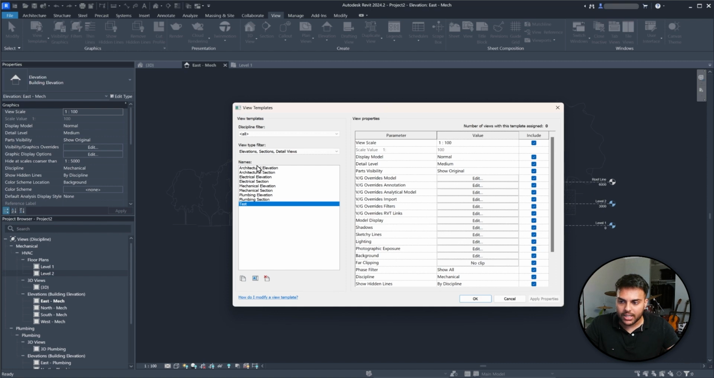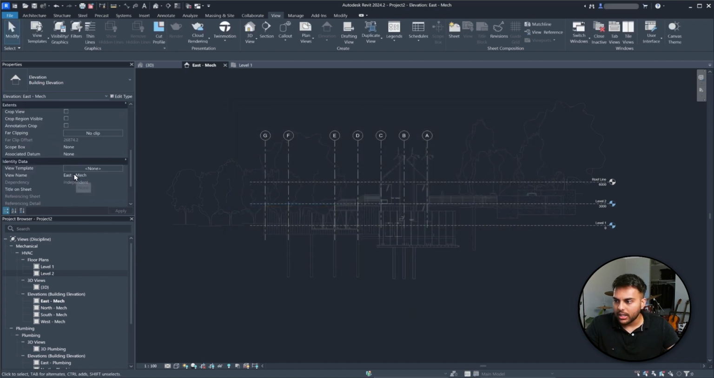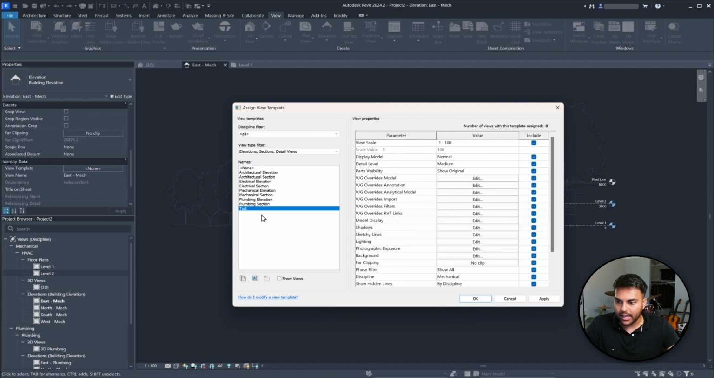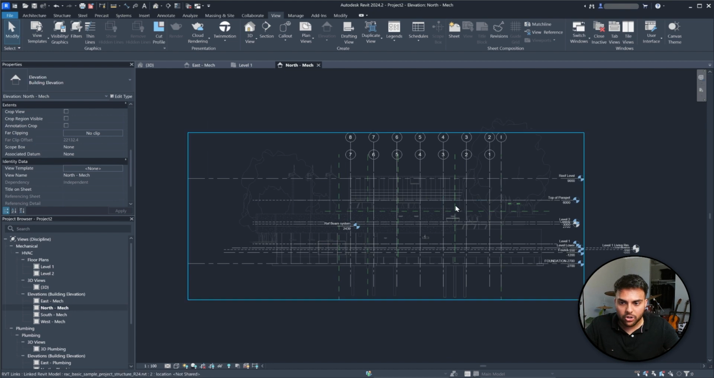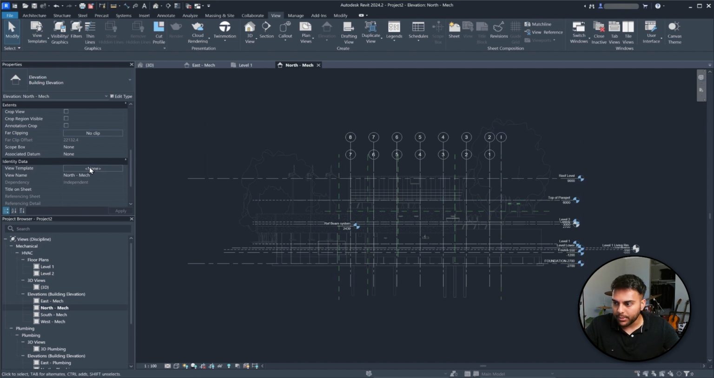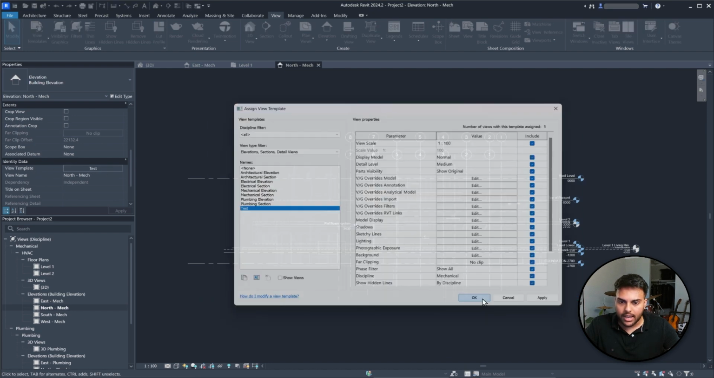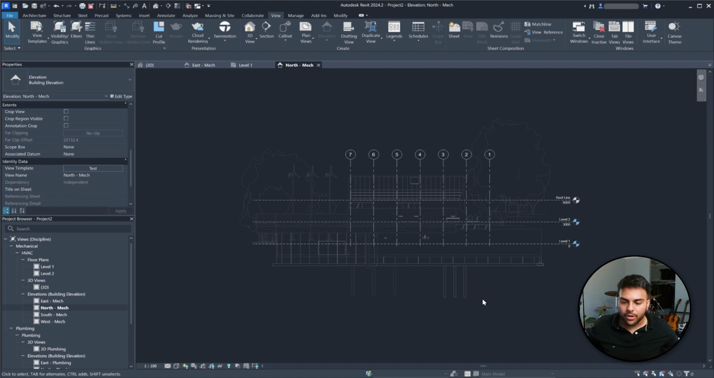And so now we have all these original templates which Revit gave us, and we have this new one called test. So if you click OK, now if you go to view template and you click test and you click OK, nothing changes because this is the exact same view template which I had initially. And what you can do now is if you go to north, you'll see the same issue is there, but if you go to view template and you click test, now it just cleans everything up automatically.